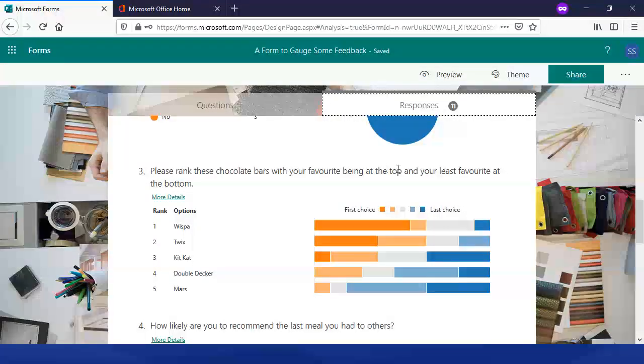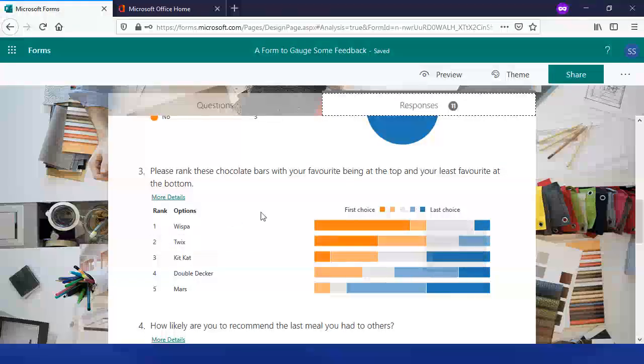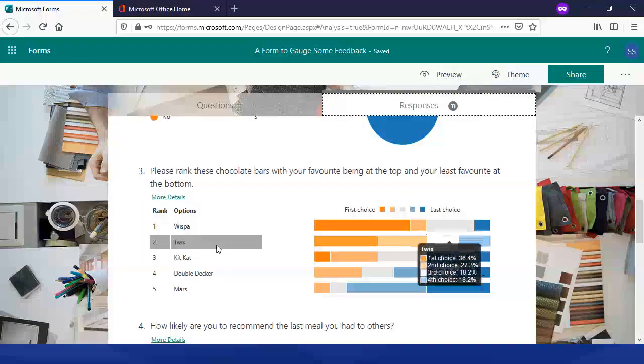Please rank these chocolate bars with your favourite being at the top, your least favourite at the bottom. For some reason, the eServices team like Whispers above Twix. I don't know. I think that's a disciplinary myself.